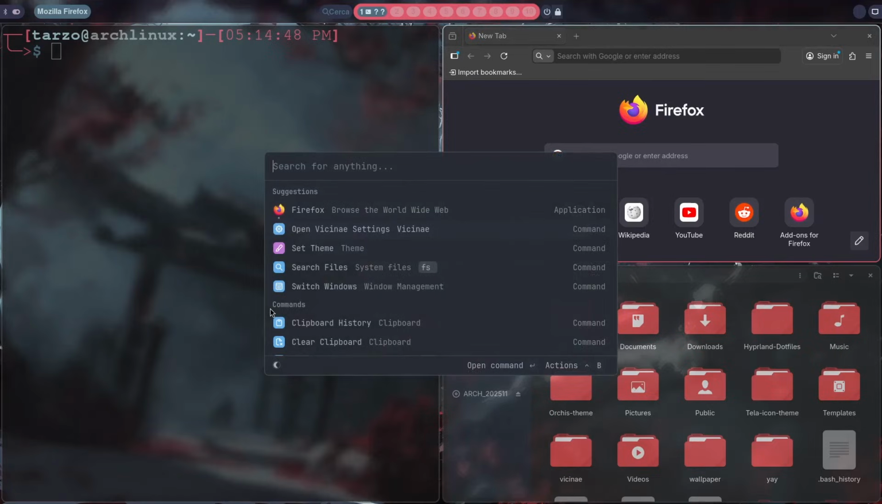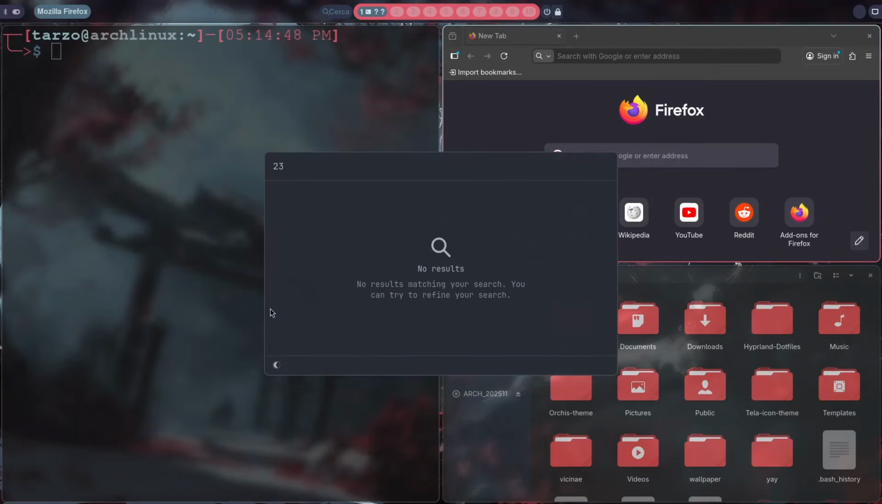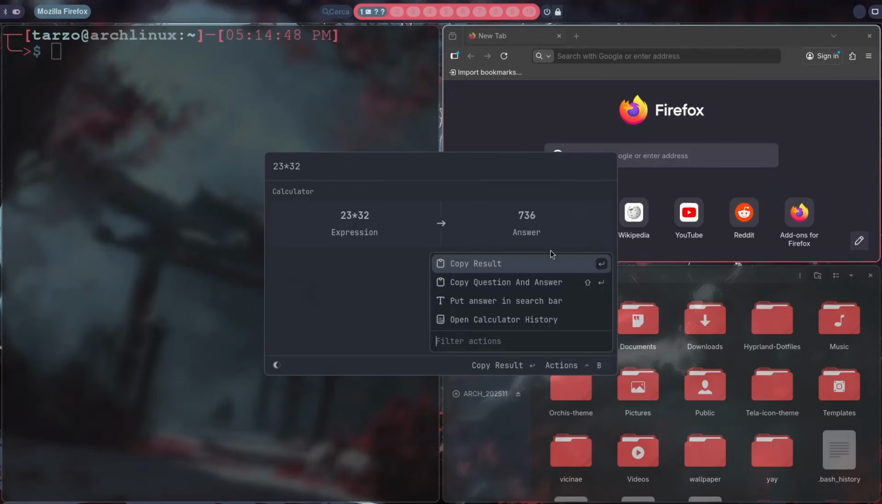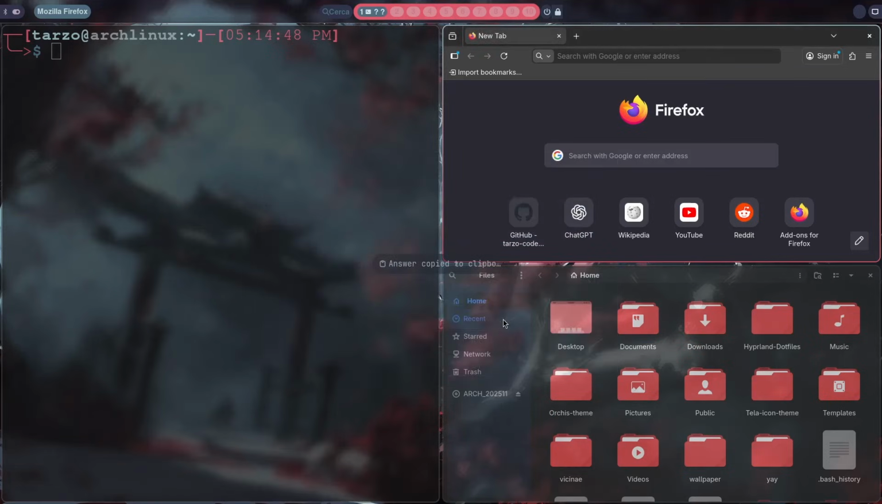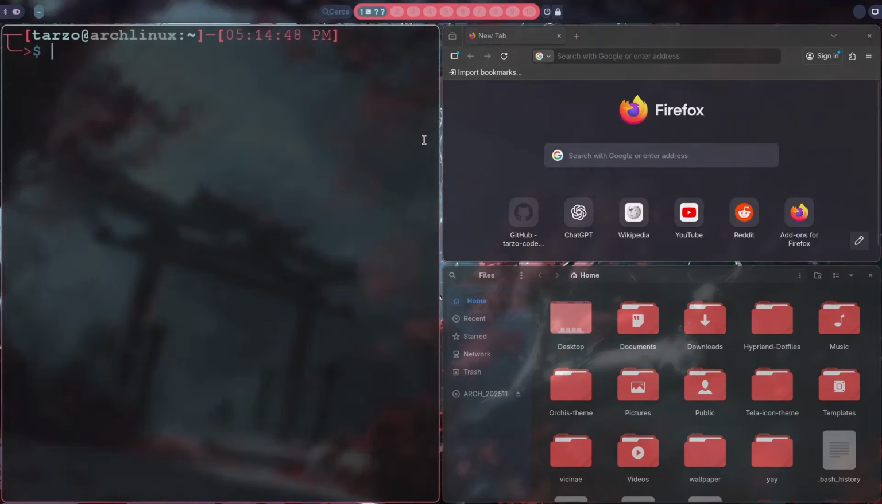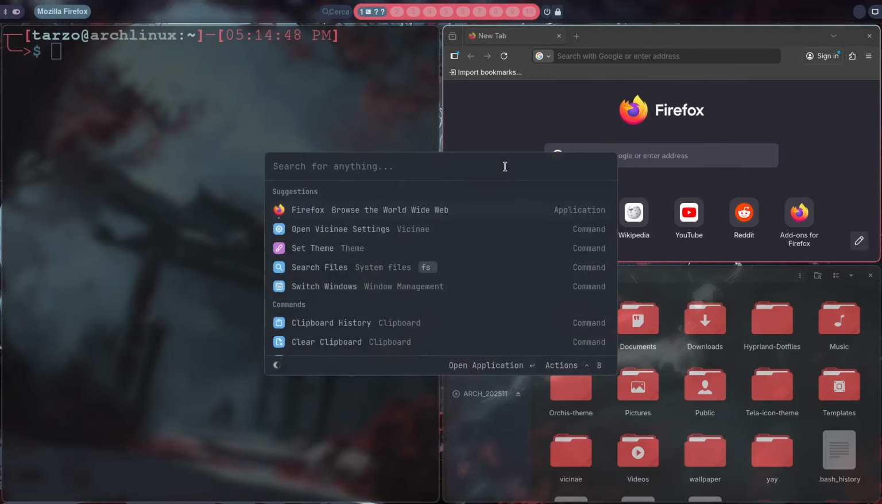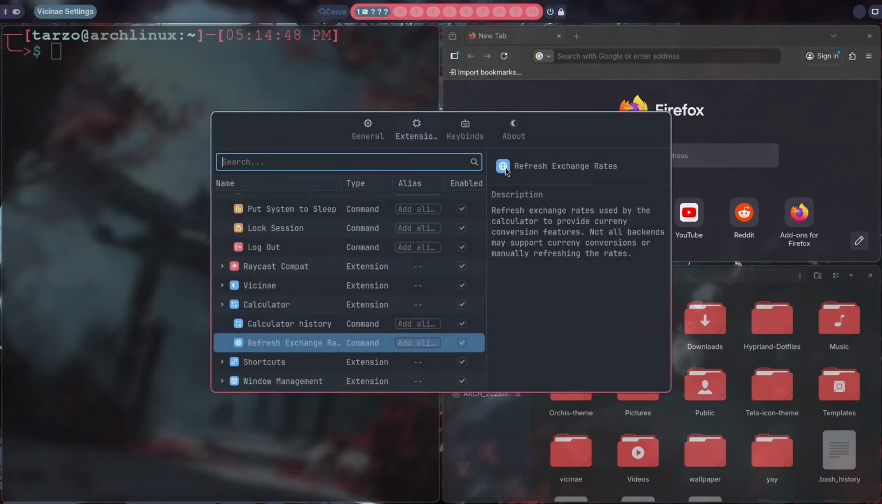So the calculator is basically when you do, let's say 20 times 32, and it will just give us the answer. And if we do Control B, this will tell you if you want to copy the result, copy the question and answer, put the answer in the search bar, or open calculator history. Let's say I want to copy question and answer. If I paste it here, you can see it gives us the whole operation. So if you're a programmer or something, or if you need the whole operation when you're trying to calculate something or show something, it can do that.